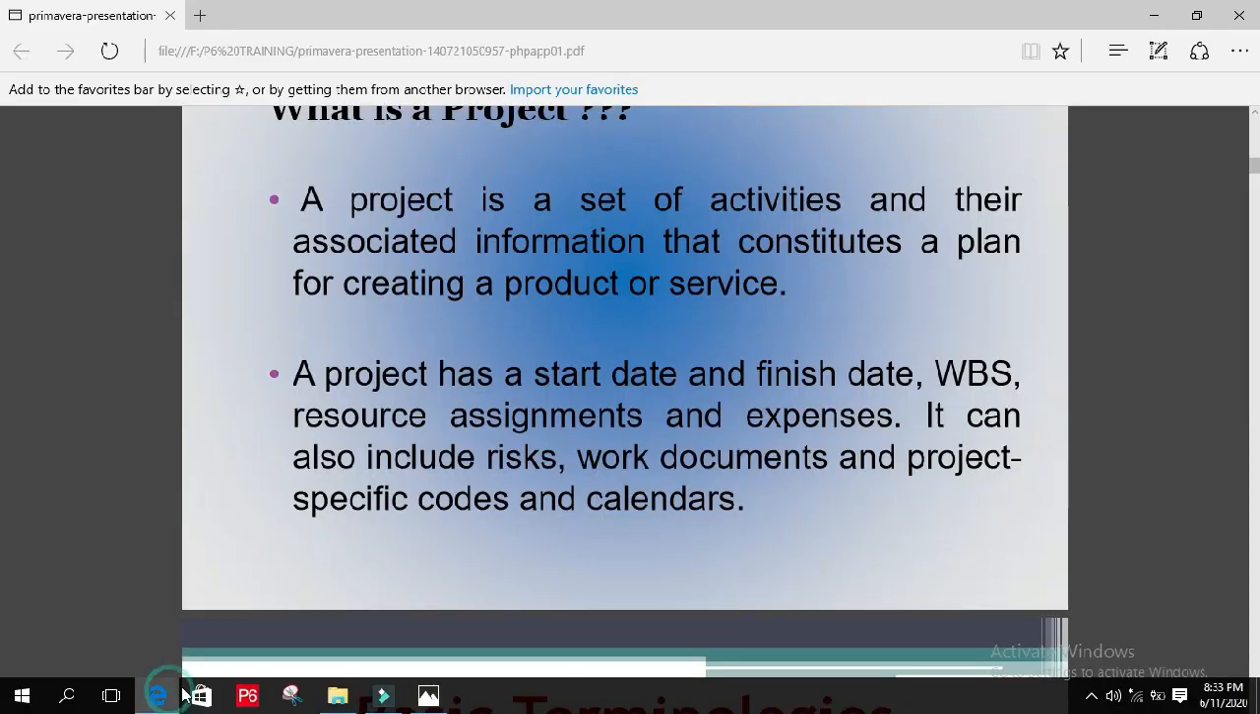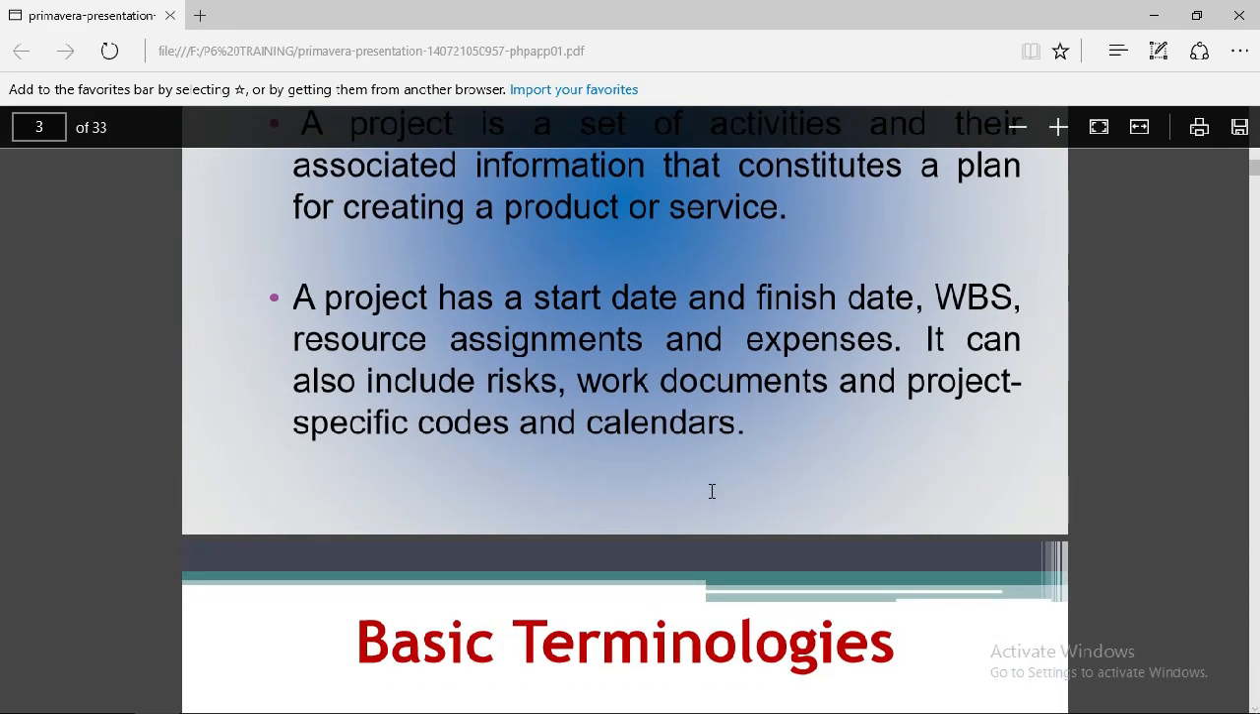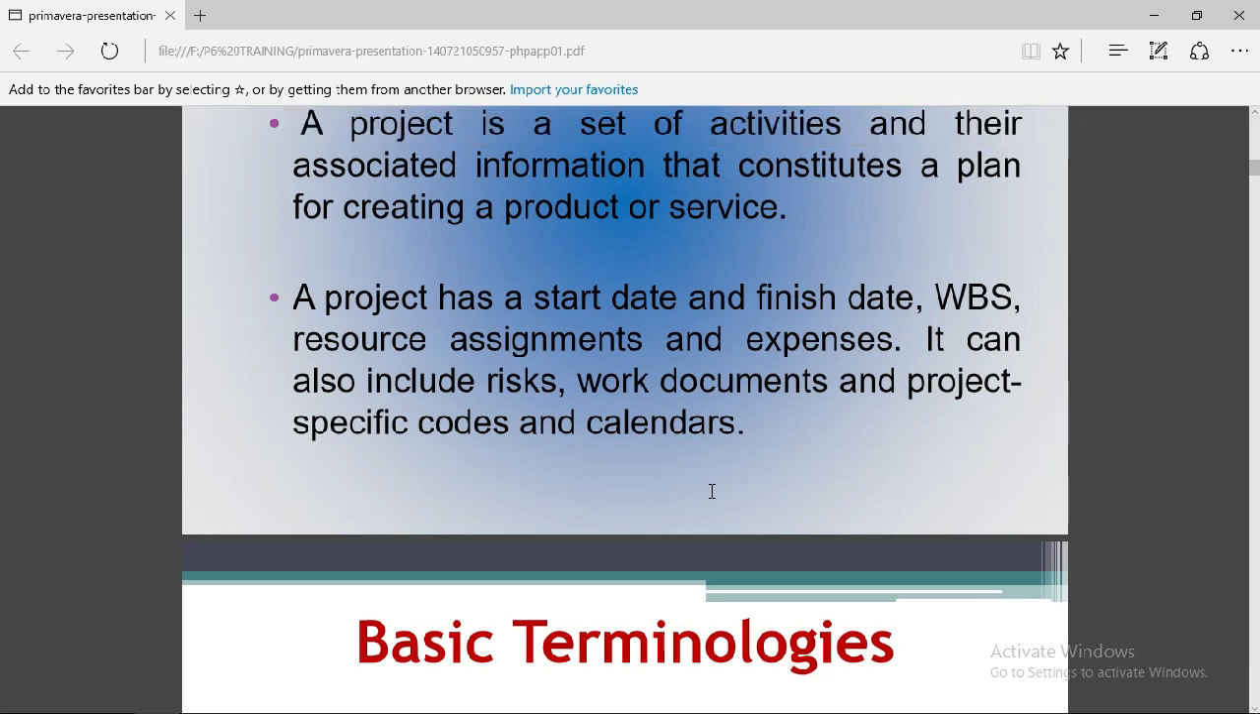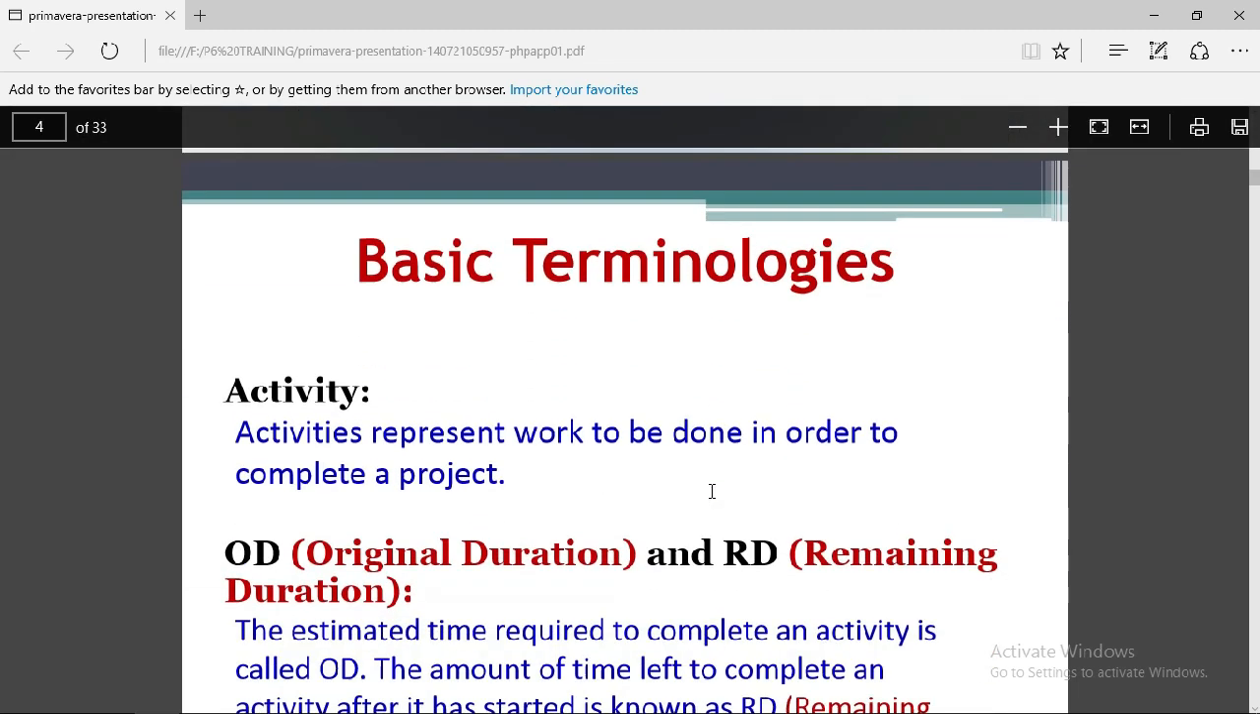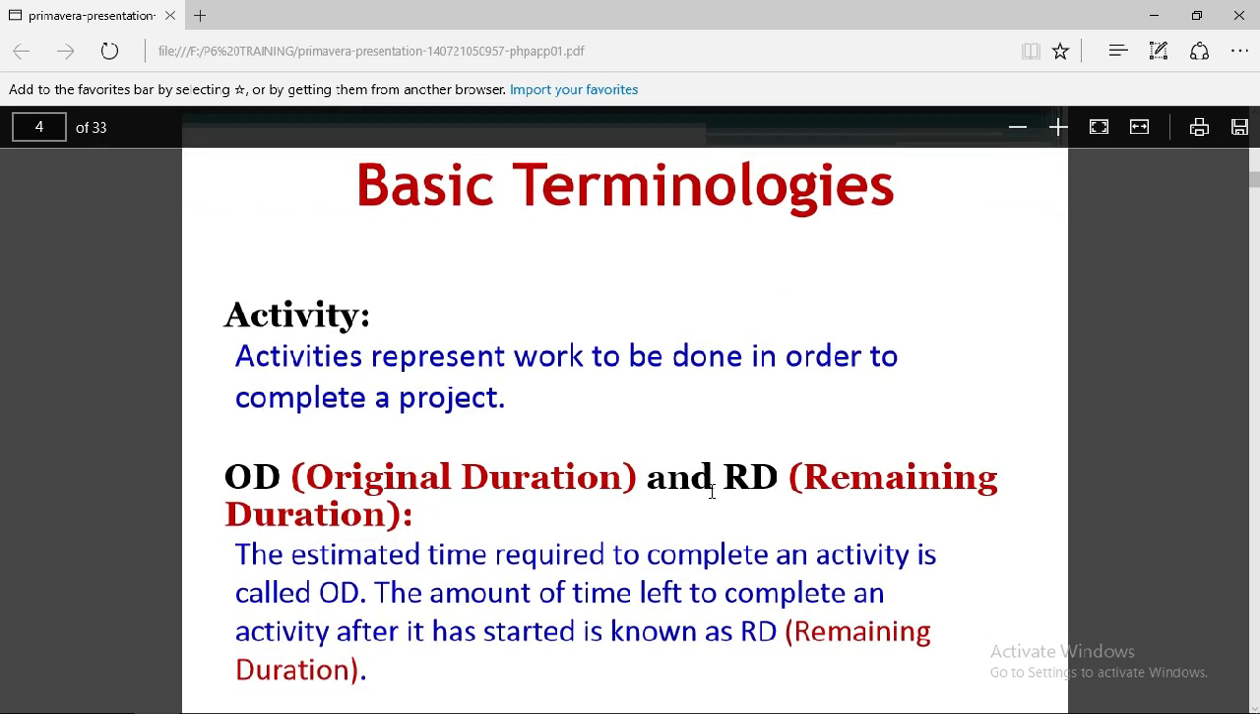So let's go to the notes, otherwise the video will be too long and it can also be boring. It can also include risks, work documents, project specific codes and calendars. Activities represent work to be done in order to complete a project. These are the basic terminologies.